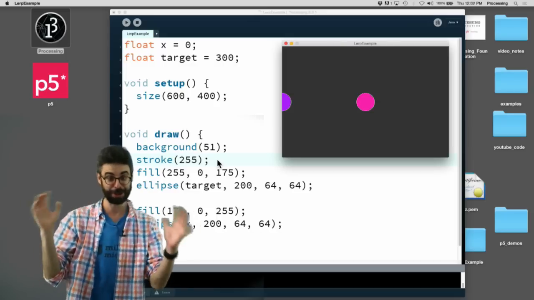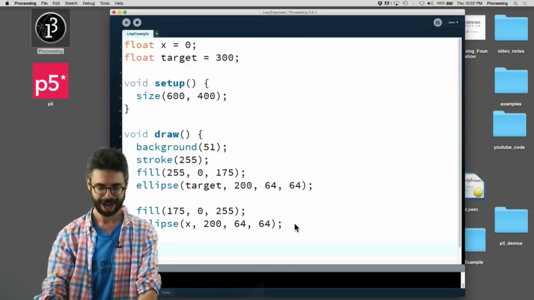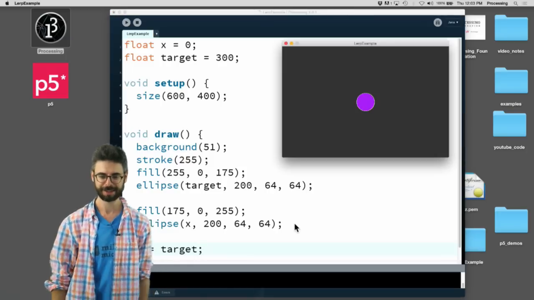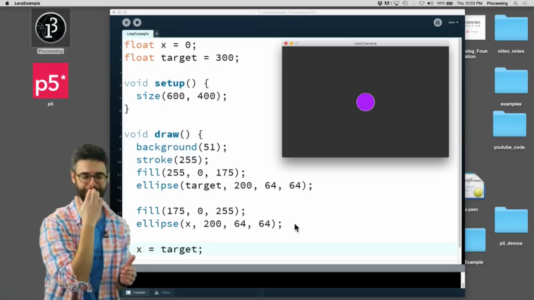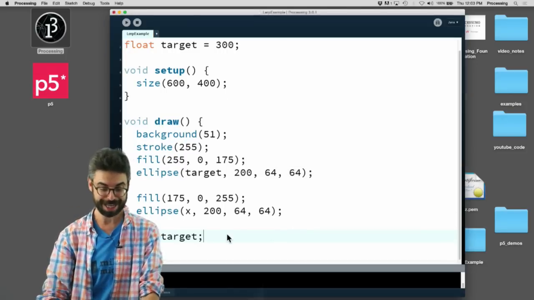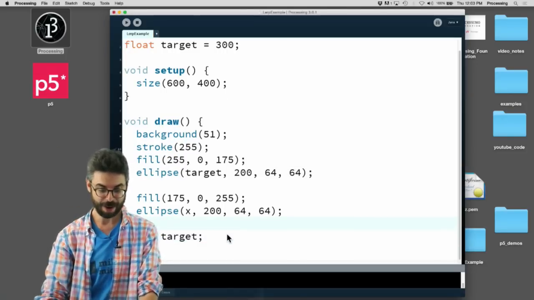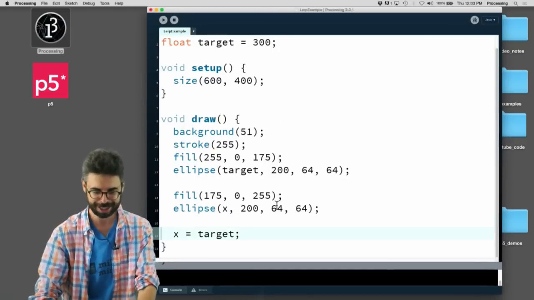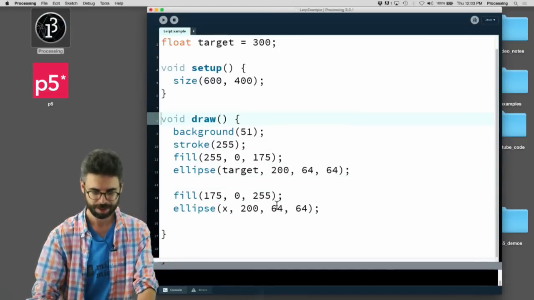So I could do teleportation, right? I could say x equals target, and when I run it, it's instantly at that target. Or I could do what I've been wanting to do instead. Oh, you can't see what I'm typing. How terrible. Let's do this at the top of draw.